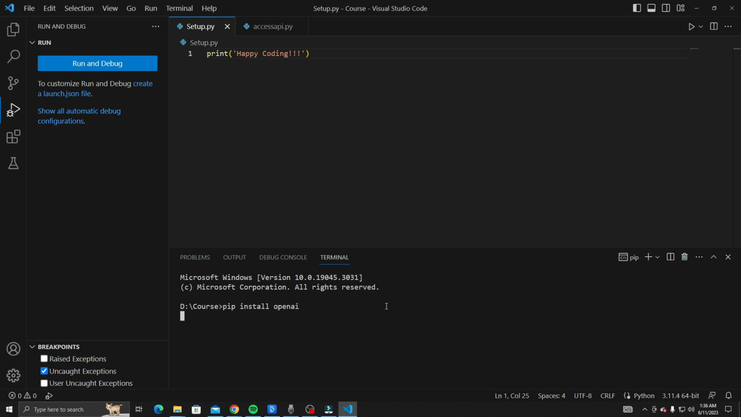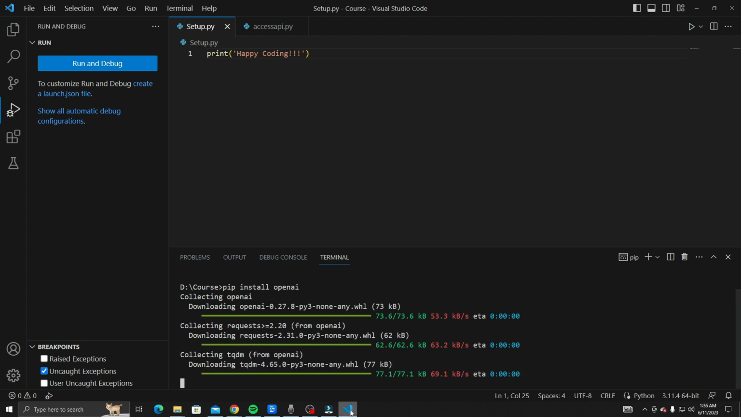What it's doing now is installing OpenAI's library of Python functions that we can use to make it easy for us to access OpenAI's API using Python. So it's basically a bridge that allows us to connect to OpenAI's services. We are just going to wait until that's done, and while that's going on, we can keep going.